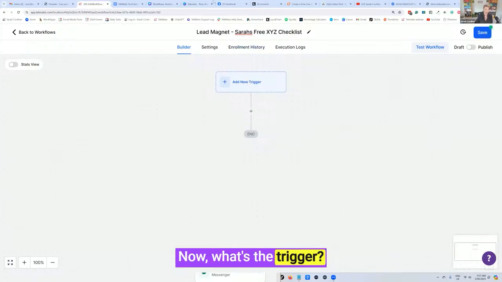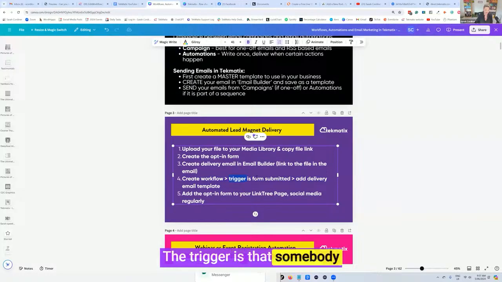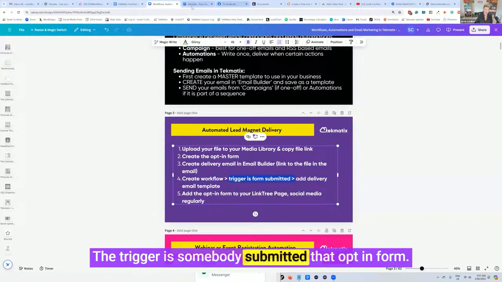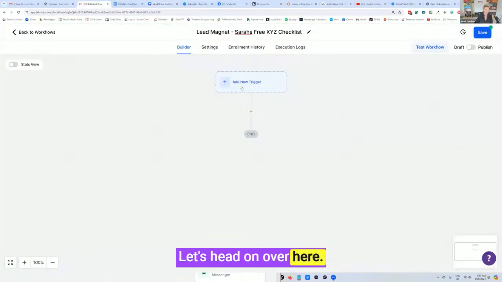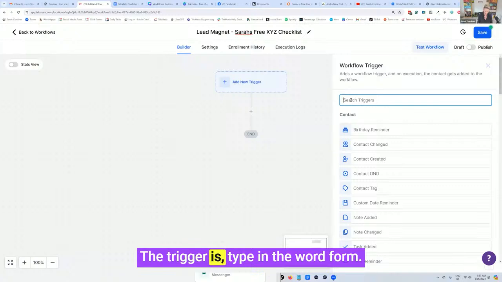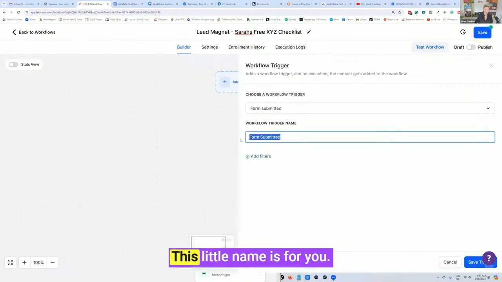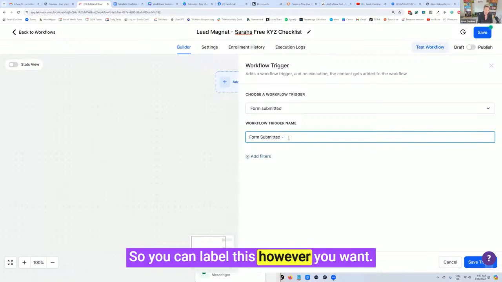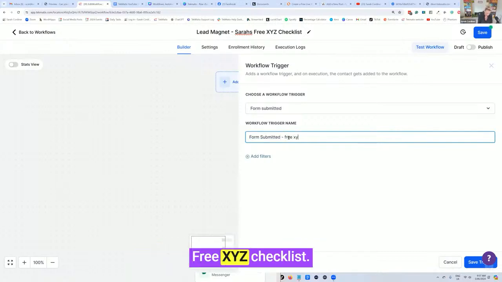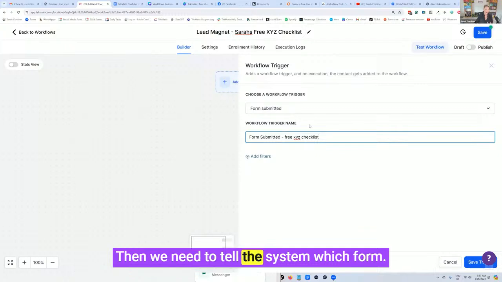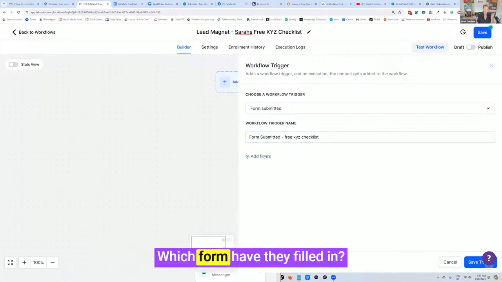Now, what's the trigger? The trigger is that somebody has submitted that opt-in form. Let's head on over here. Trigger. Type in the word form. The trigger is form has been submitted. This little name is for you, so you can label this however you want. Free XYZ checklist. Then we need to tell the system which form they have filled in.